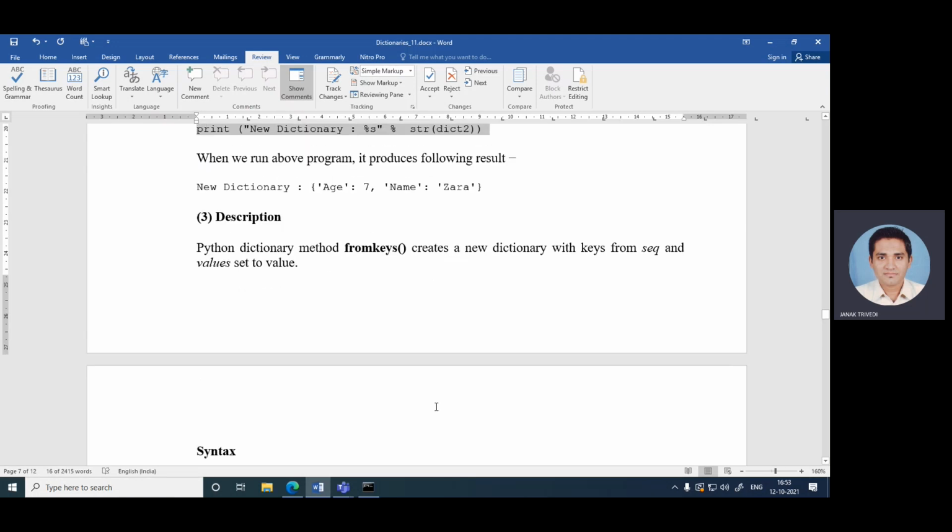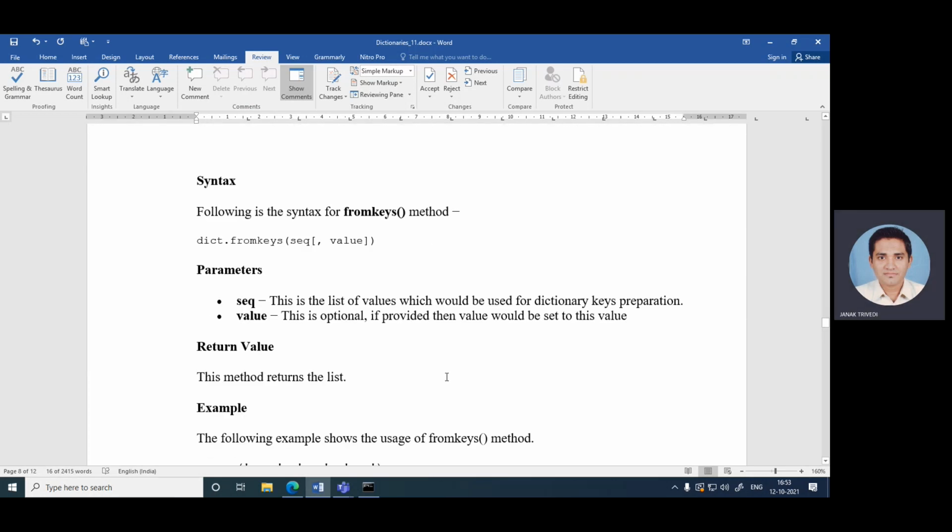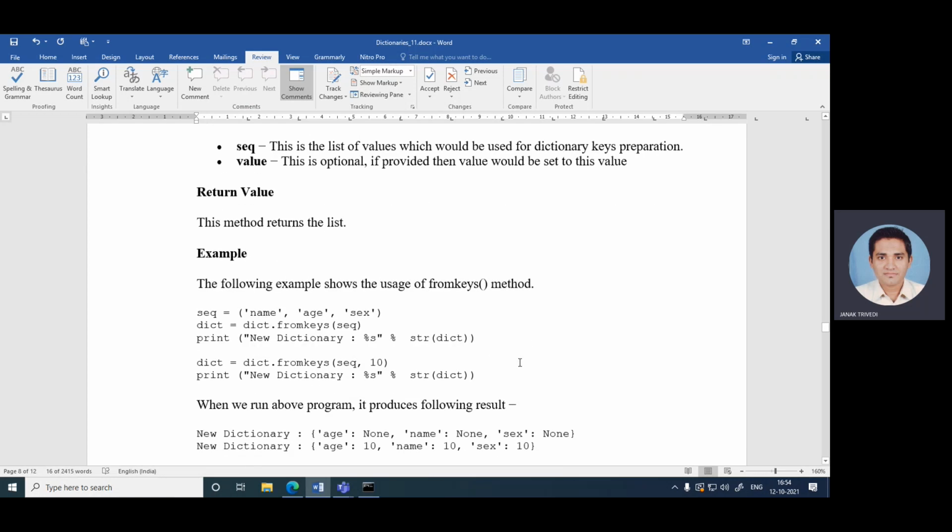Then the Python dictionary method fromkeys creates a new dictionary with the keys from sequence and values set to value. The syntax for the fromkeys method is dict.fromkeys(seq[, value]). As for the parameters, sequence is the list of values which will be used for dictionary keys preparation, and value is optional; if provided, then the value would be set to this value. Return value, this method returns the list. Okay, we try to understand with the help of the following example.